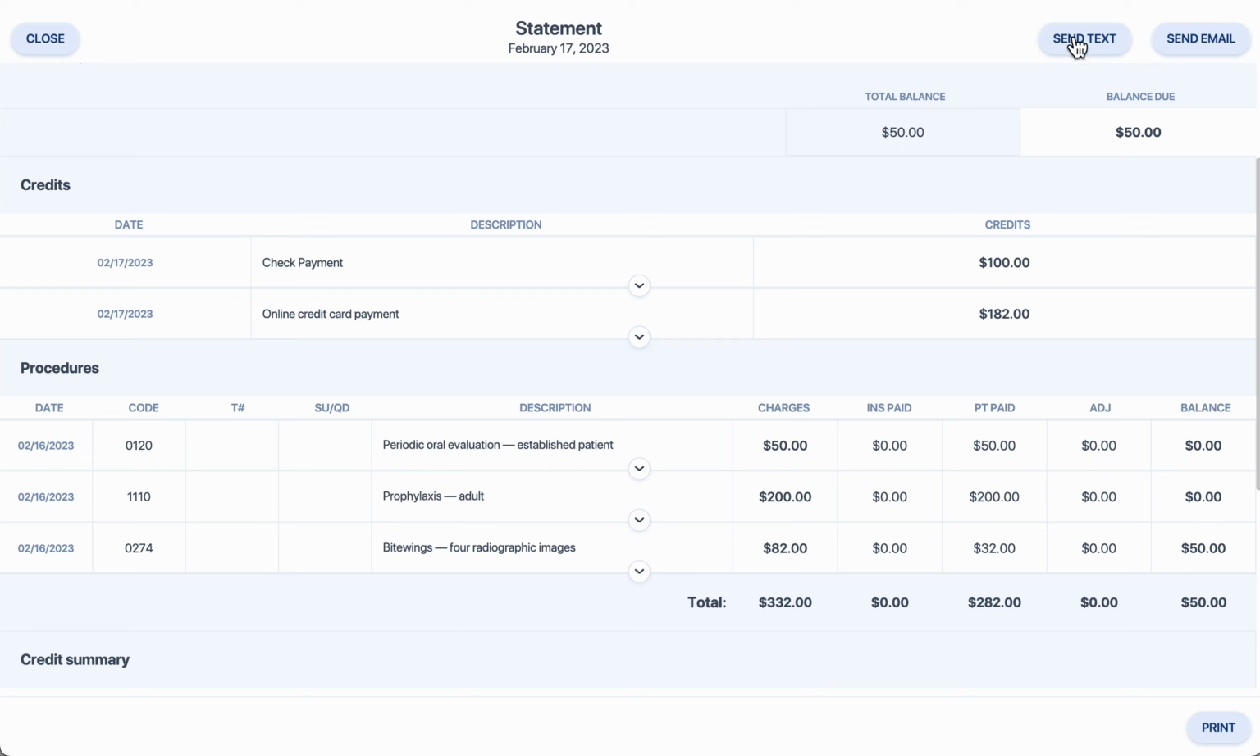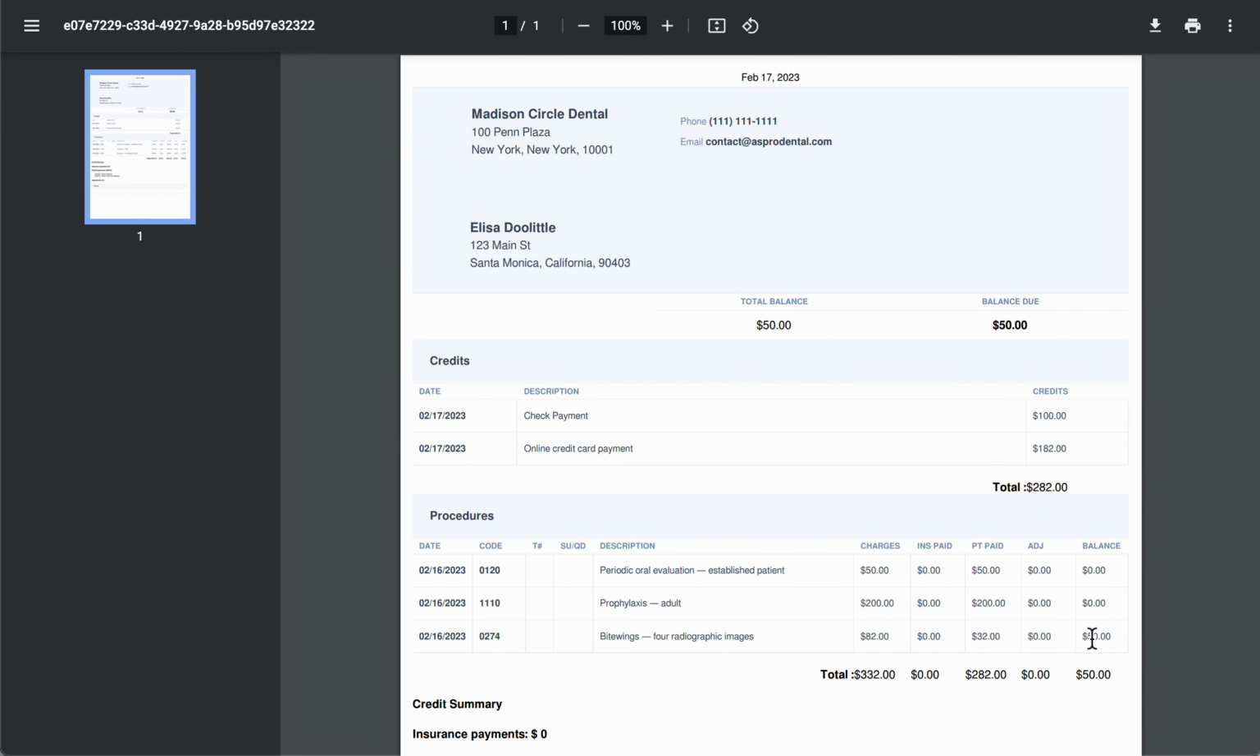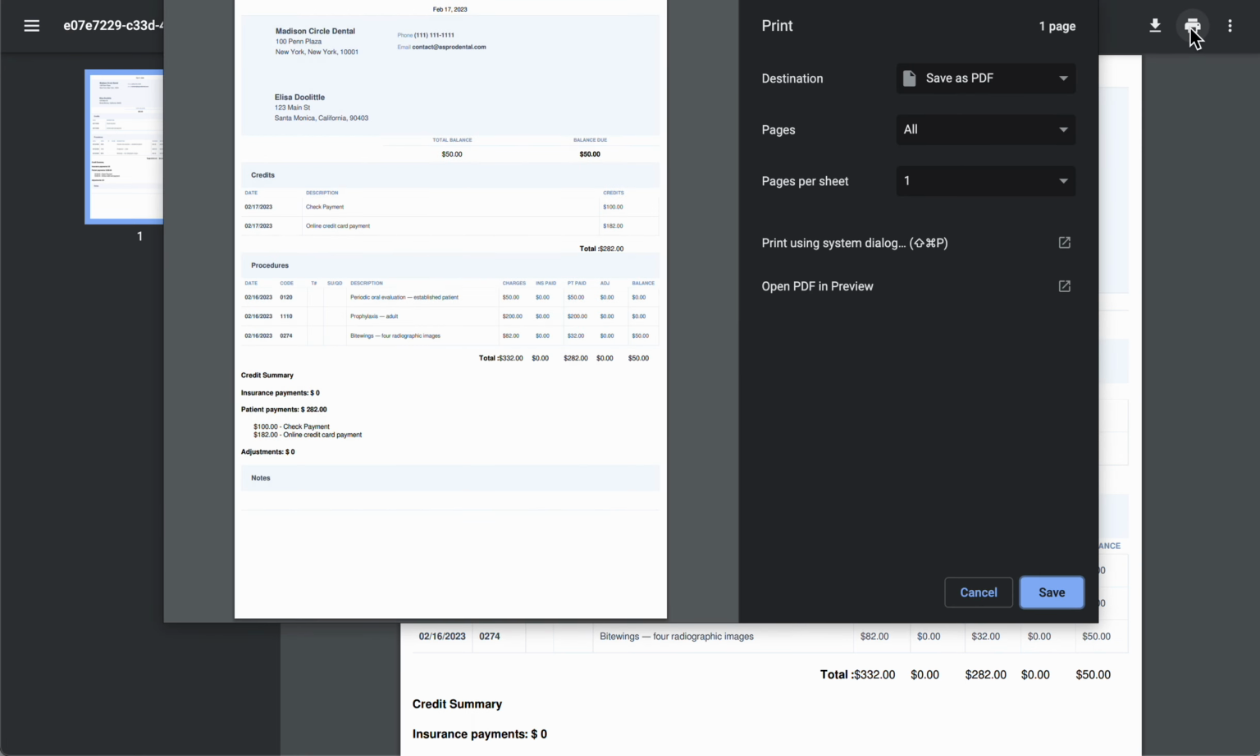We can send the statement by text or by email. And if you have the integrated credit card module, then the patient will also receive a link to pay their statement online, and the credit card payment will show up on the ledger automatically. But if you do not have the integration, then they'll still receive the text or email just with a PDF of their statement. And of course, you can print the statement for the patient from the computer. It'll open up a new tab. Just click on the print icon to send it to your printer, and you are done.